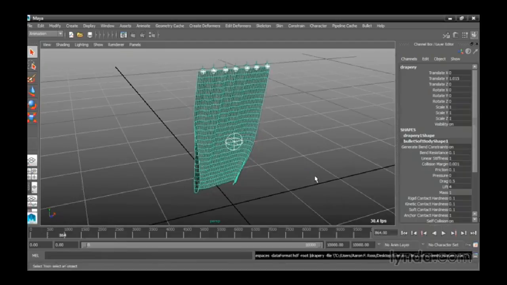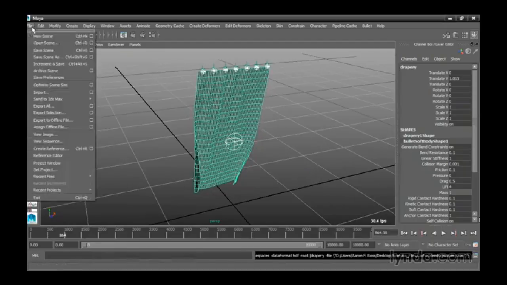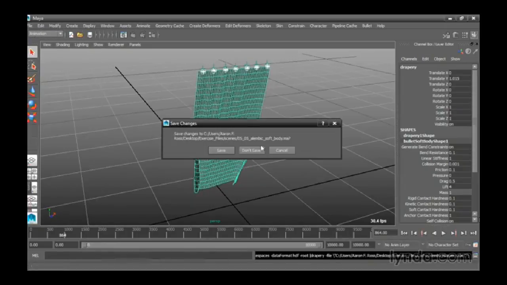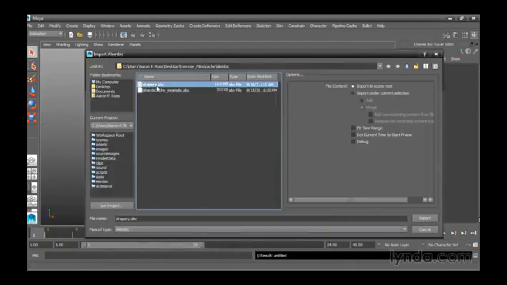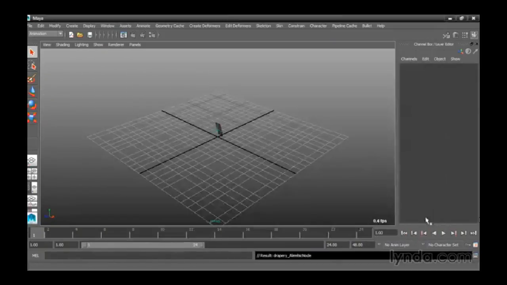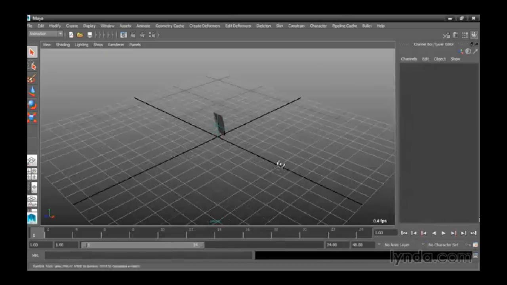Once that's finished, we can import into a fresh scene. We could re-import it into this same scene, but then we would have 2 copies of the drapery. And then go over to the Pipeline Cache menu and choose Alembic Cache, Import Alembic. And choose that drapery file and import it into the scene root and click Import. And now we've got our drapery.